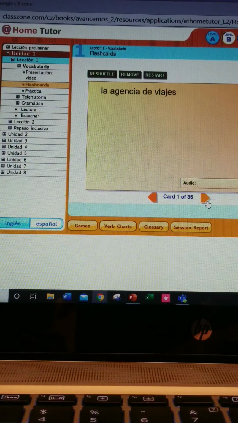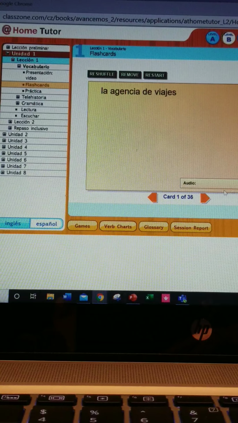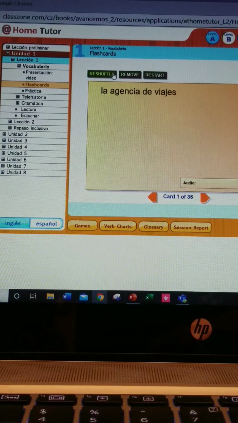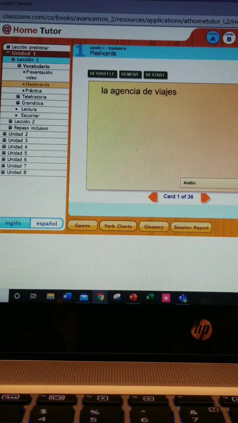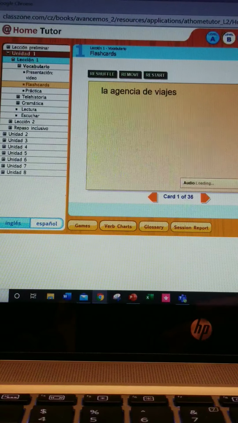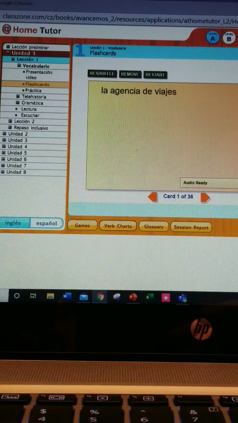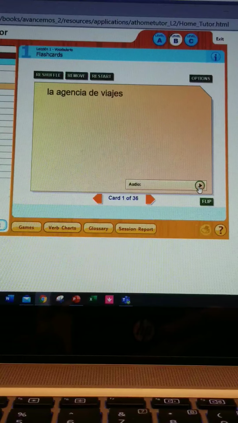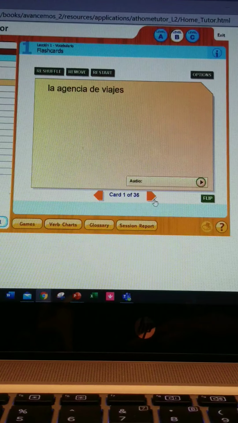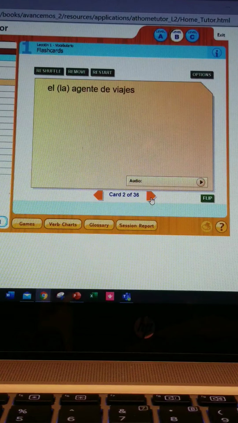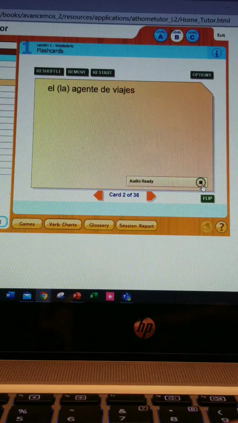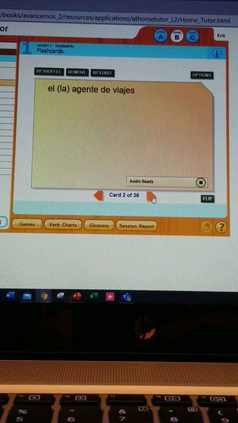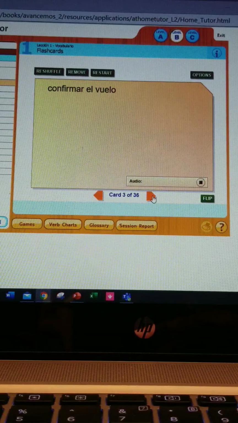Here you have the flashcards. You can also look over here and see reshuffle, remove, restart, the options. You have here the audio, okay? La agencia de viajes. And that way you will see how to pronounce these words. Okay, you can go to the next one and click El agente de viajes. Right, that way you can. La agente de viajes. Muy bien.